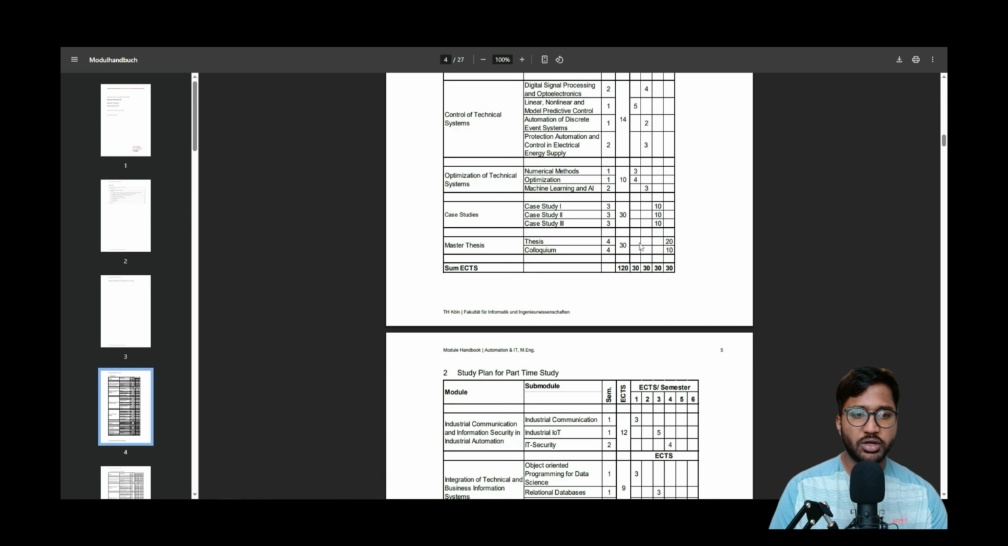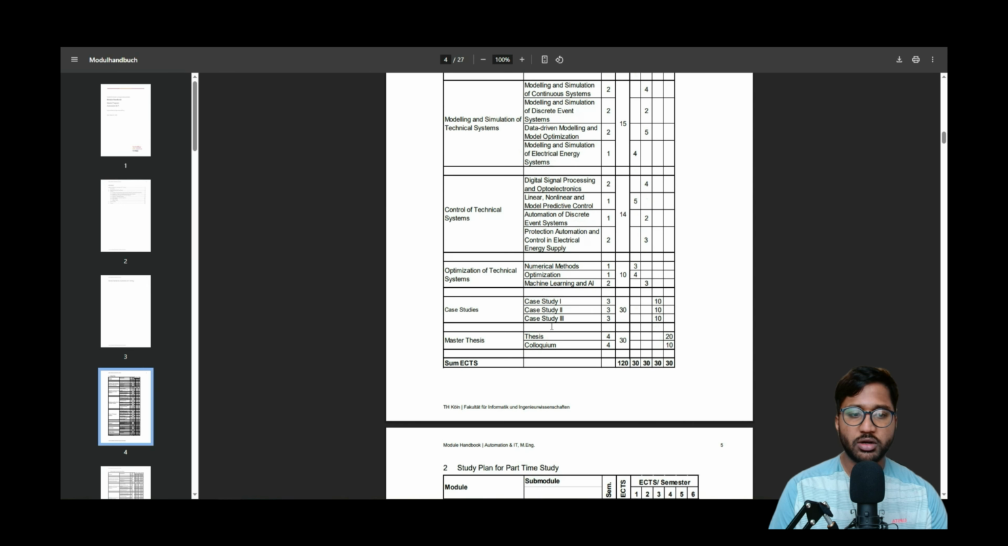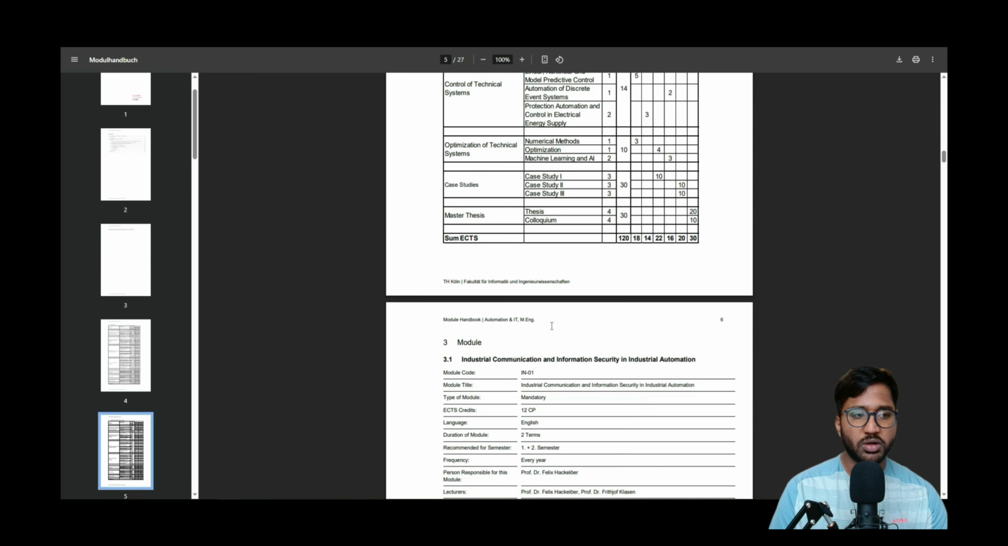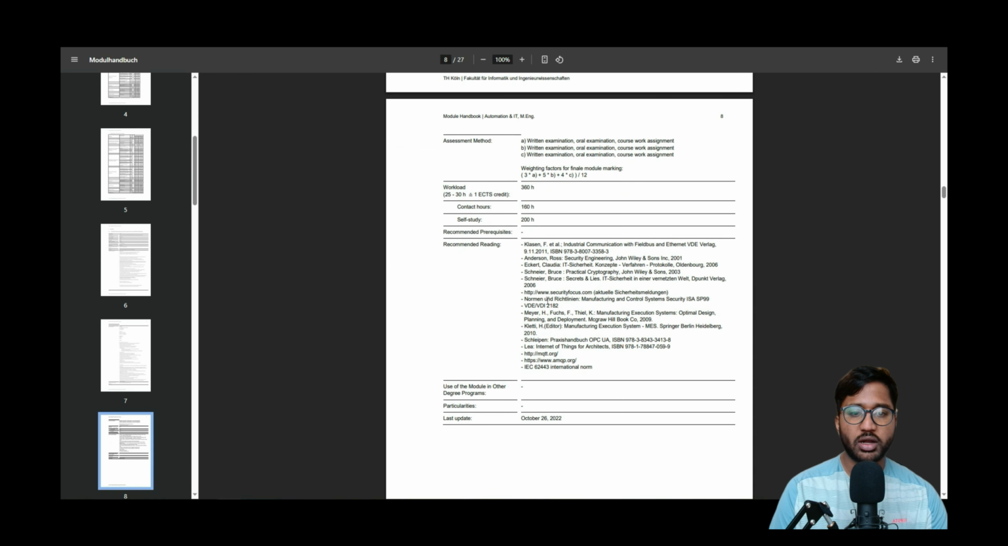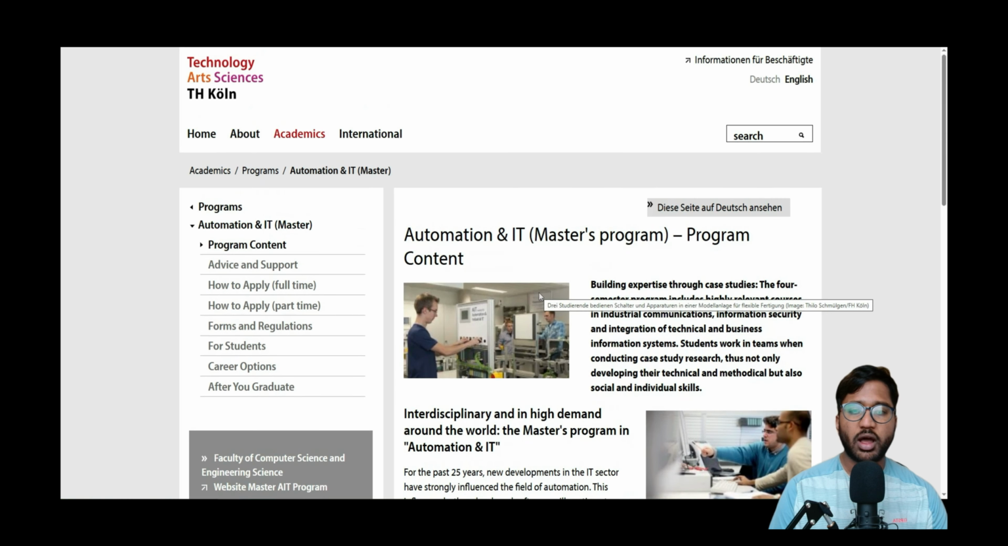So you can look at the 120 ECTS, how they have been segregated, and what subjects you're going to do in each semester. You can also go into each subject below and see what you're learning there. That is important if you have a dream of which field you want to work in. That's what I just wanted to tell you.